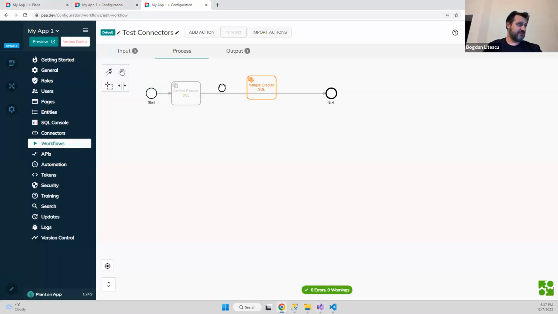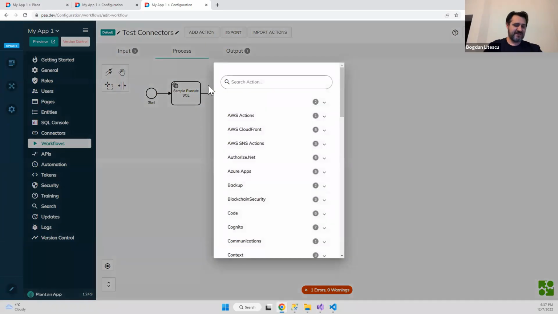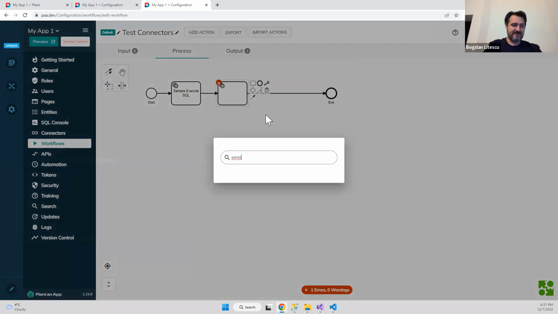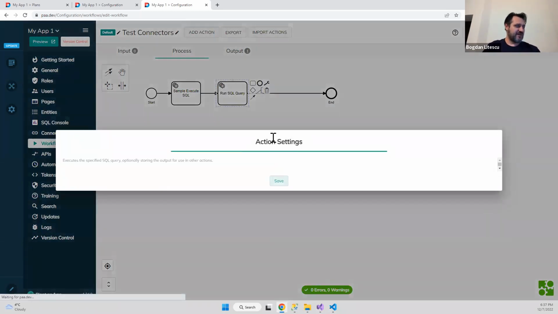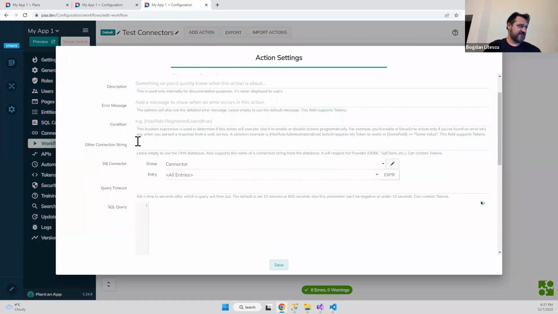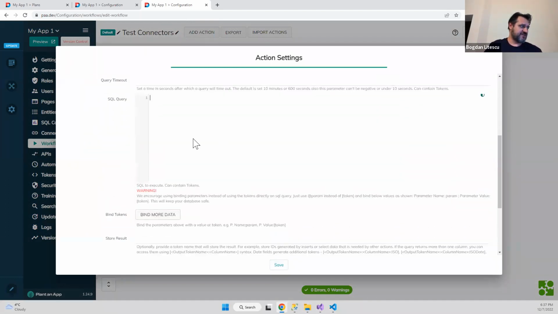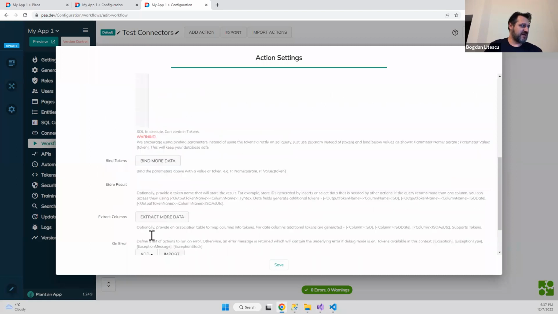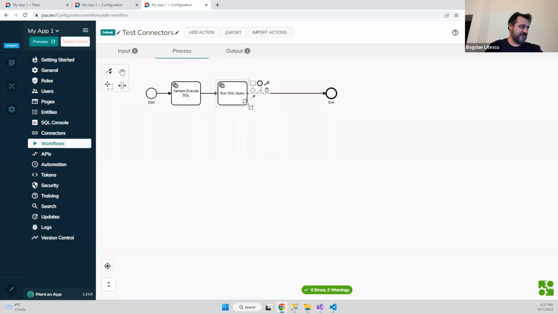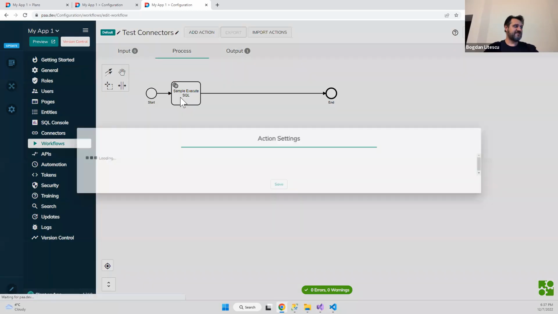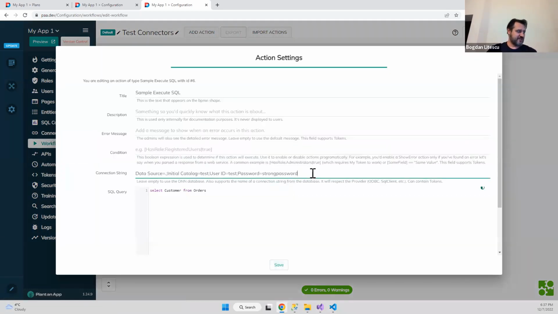So let's see. We are here. So just for comparison, this is not very different. It's a simpler version of the SQL action we already have, which has the connection string, the SQL query, but also has other parameters. So we created a simplified version of it. And the problem with it, of course, is now I have this connection string here in clear text.